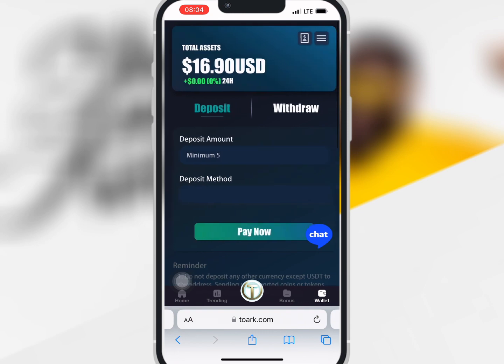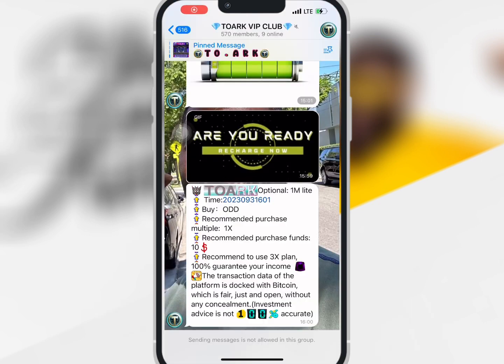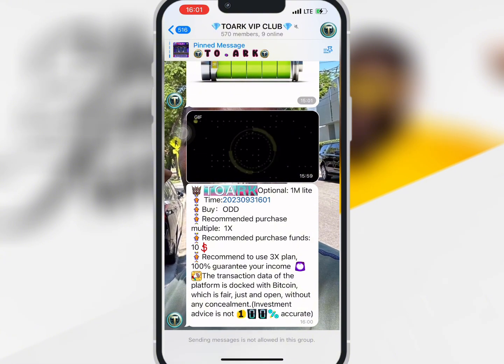Now guys, in my next video, I will show you my withdrawal proof. You can use the link in the description to the official Telegram group of the website to get updated. You can receive bonuses and reward when you participate in the platform activities.